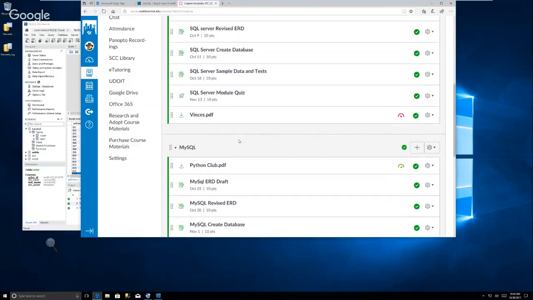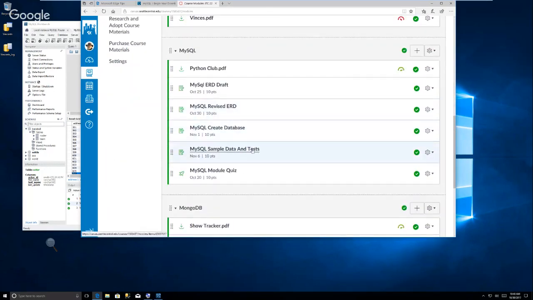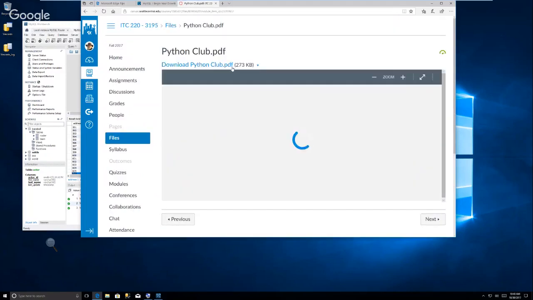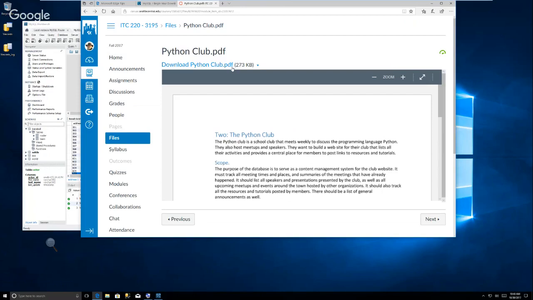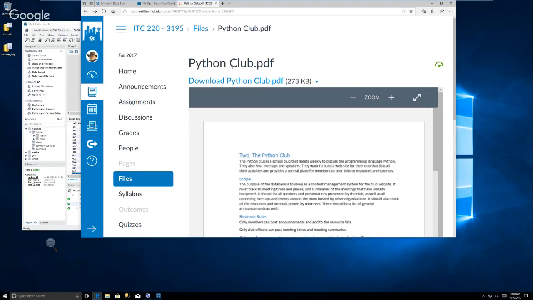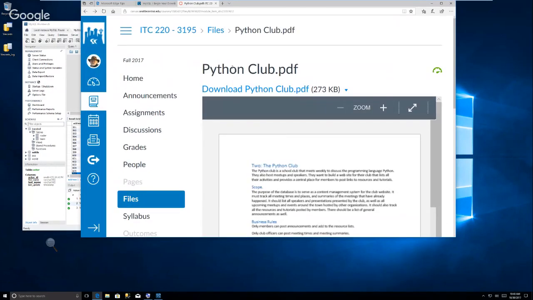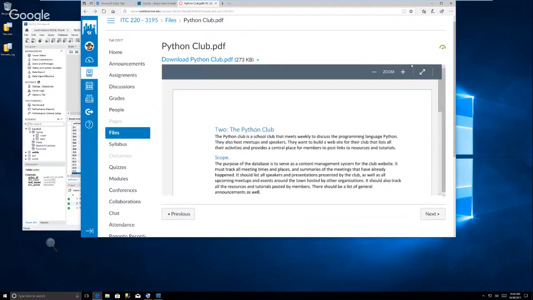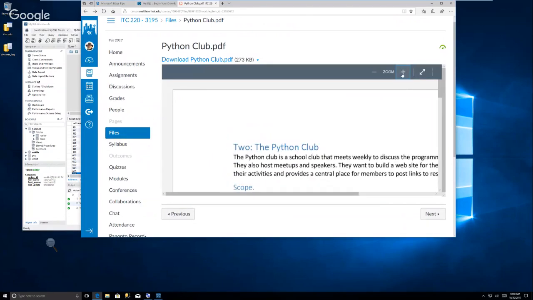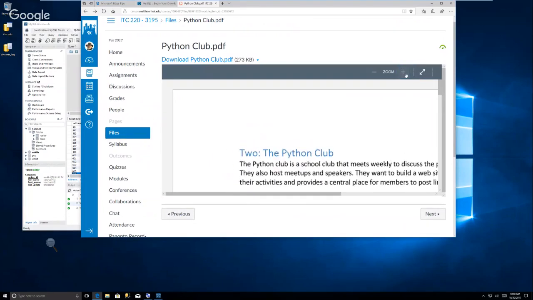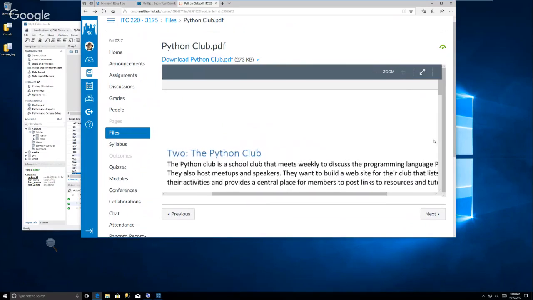So if we go down to MySQL, there's a Python Club PDF. And this is a description, and maybe I can make this a little bigger. It's going the other way. Wait, it's making it bigger, I see. Let's go back. You have to zoom it internally. Is that readable from the back?